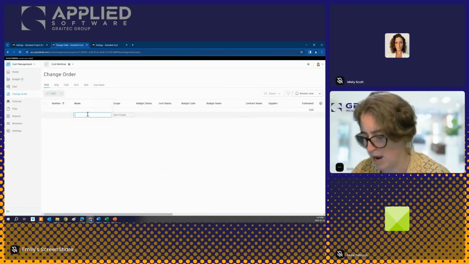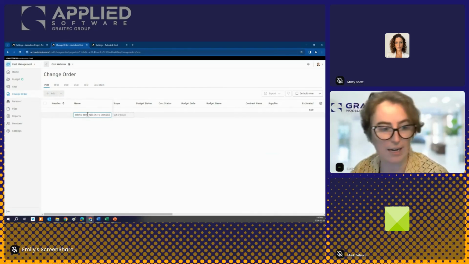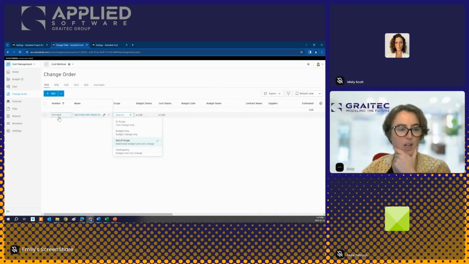So name, the thing that needs to change. It'll automatically number it based on settings you have defined. And looking at this, I can choose in scope. That's going to be a cost or contract change only. Budget only change, only affecting a budget item. Out of scope will allow me to do both budget and cost changes, and so will contingency. So I'm going to click on out of scope.